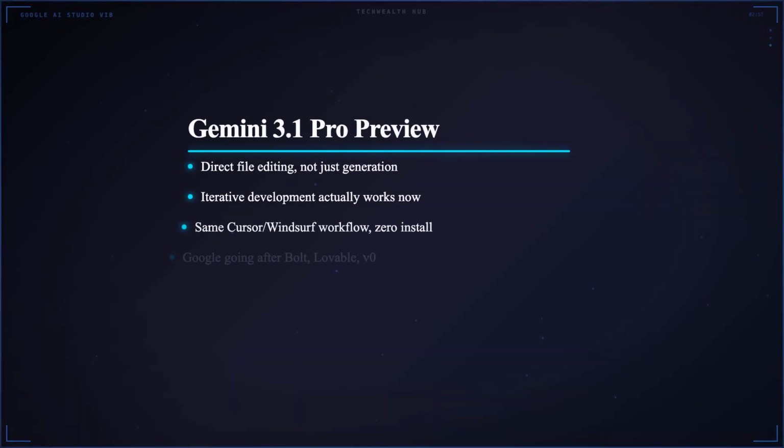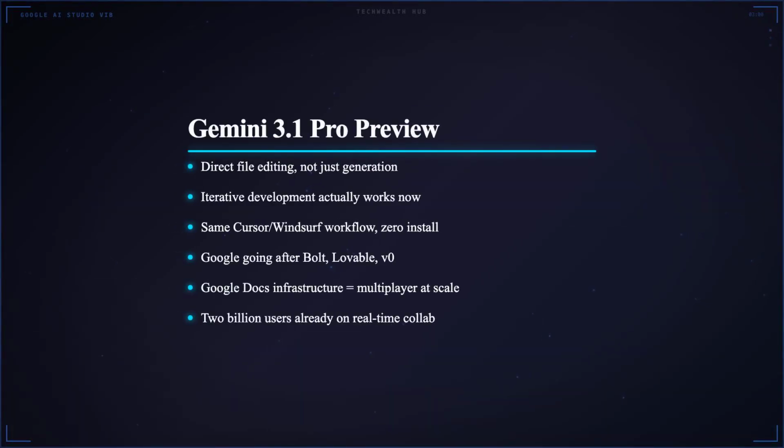The model powering all of this is Gemini 3.1 Pro preview. It can edit files directly, not just generate new content. This means iterative development actually works now. You describe a change, the model applies it to the existing code, and you see the result immediately in the canvas preview. No copy-paste. No switching between tabs. No regenerating the entire file because you wanted to change one function. This is the same workflow that made Cursor and Windsurf popular, but running entirely in the browser with no local setup required. Zero installation. Open a tab, start building.